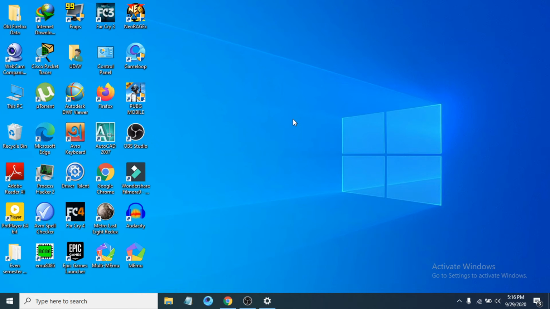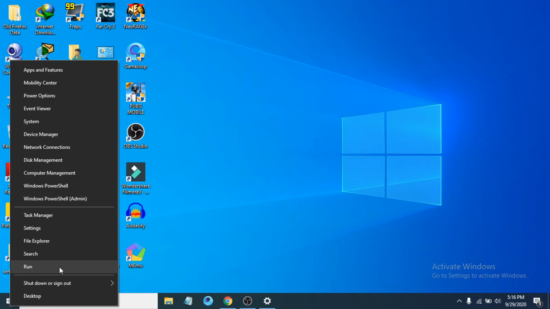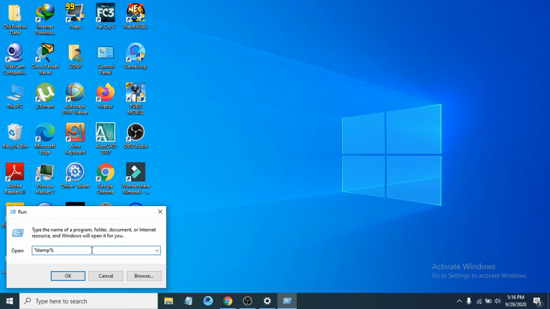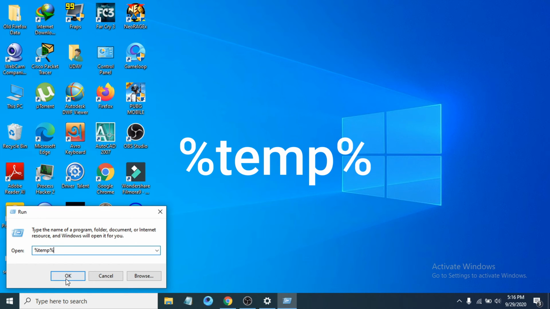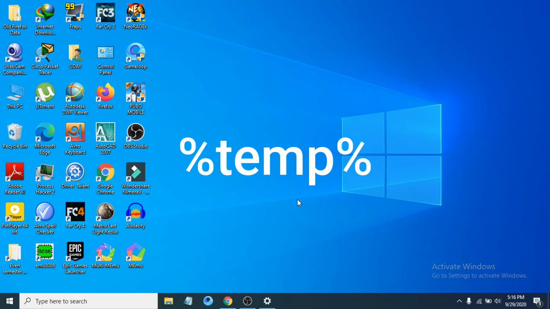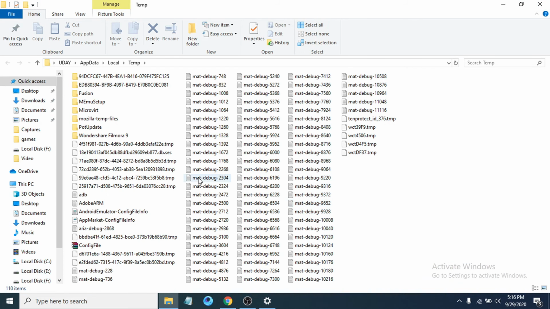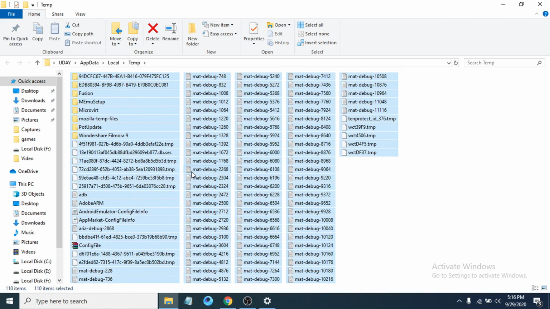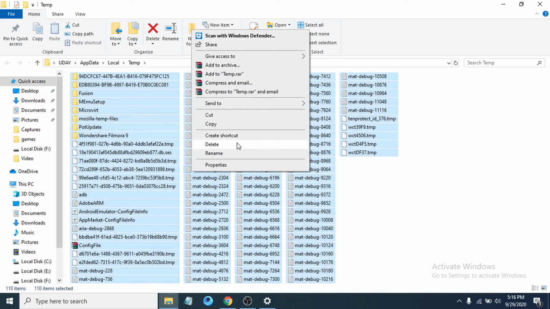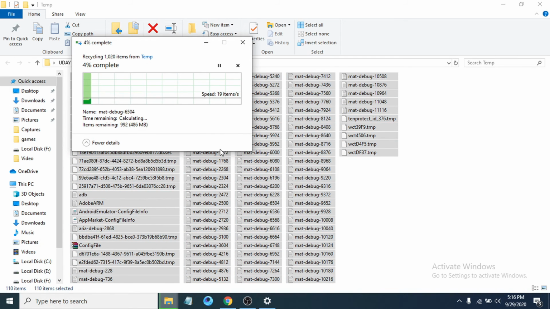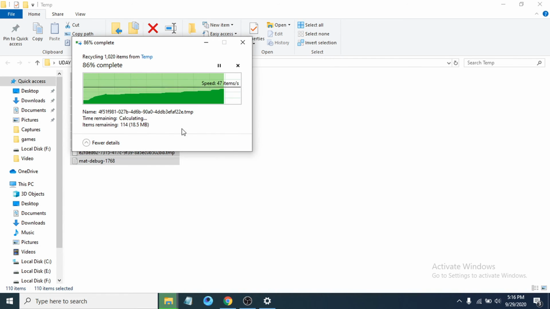So I'm going to show you another method that will also clear some temporary files. You just have to right click on the start menu and go to the run option. After the run option, you have to type percent temp percent here and click OK, and you will see a bunch of files here. So you just have to select all the files from here and delete all the files from here. These are temporary files that you don't need. Just delete all the files from here, and you can see it's 486 MB.